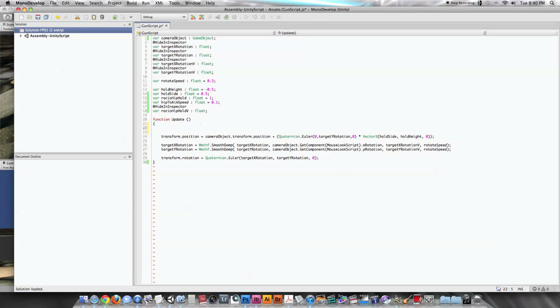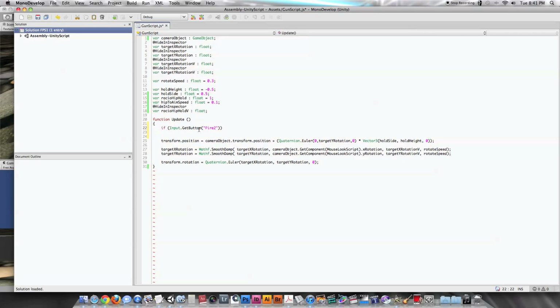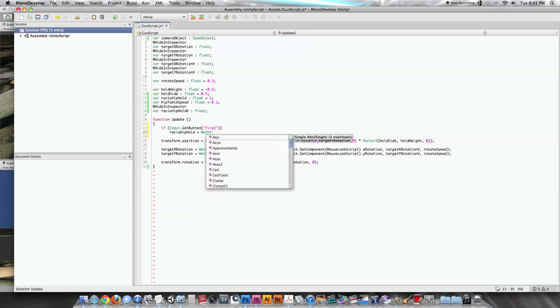And now let's create our if statement. So if input dot get button fire 2. So fire 1 would be left click, fire 2 is right click. And remember, get button is different from get button down, because get button down only returns true the frame that the button first goes down, whereas plain old get button will return true every frame that the button is being held.